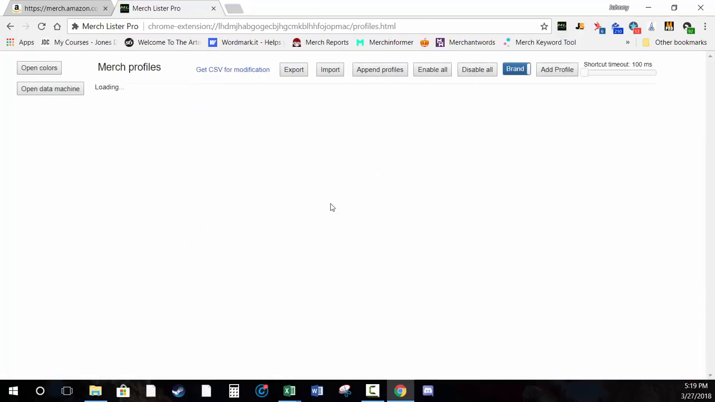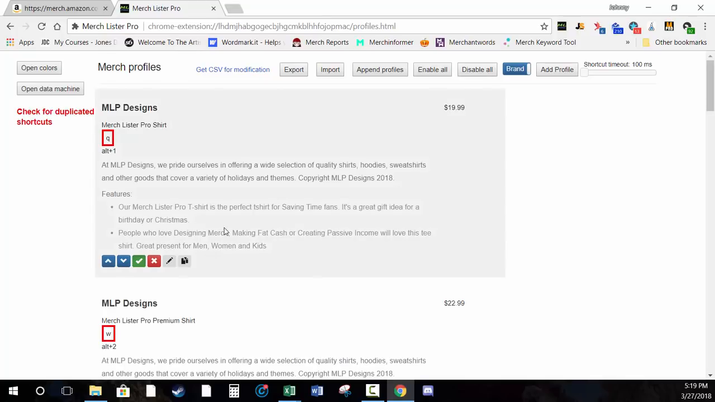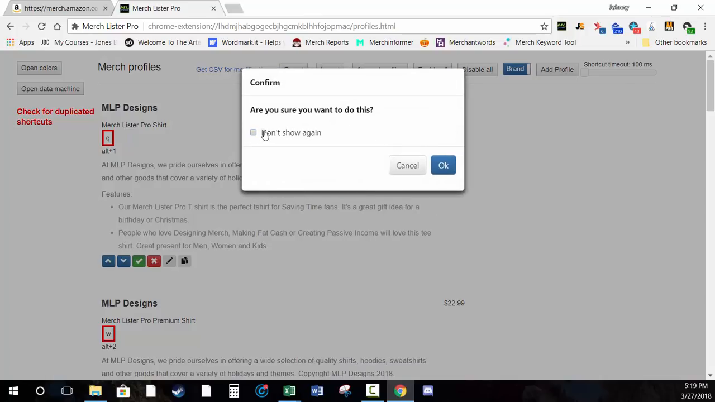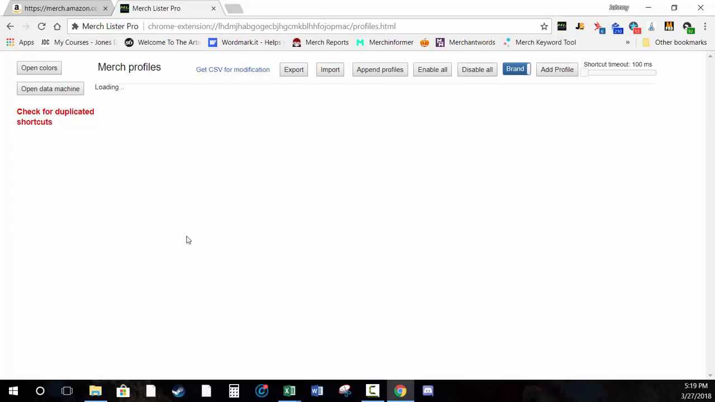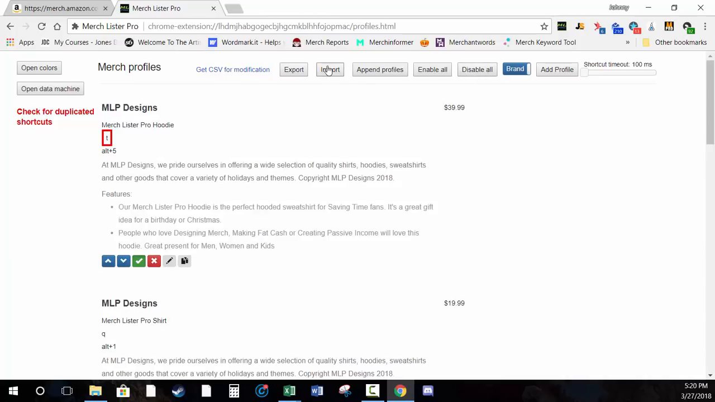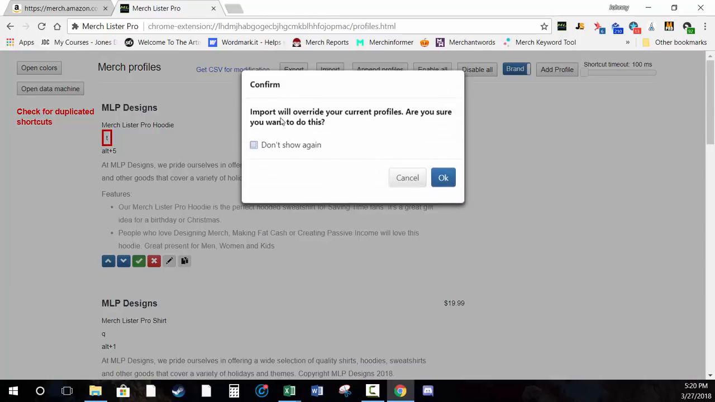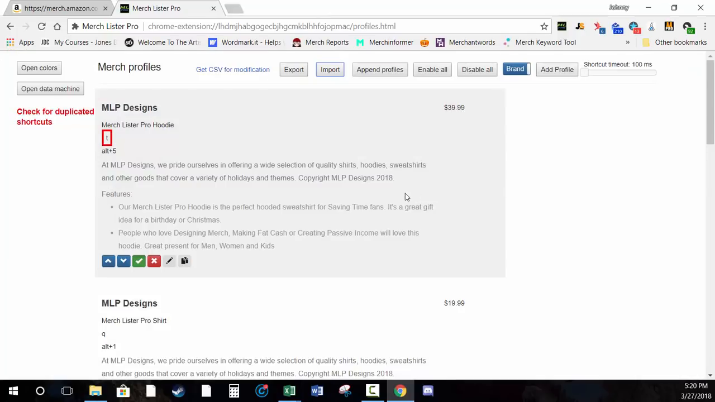If I go into my merch profiles, I'm going to have a lot of profiles in here because I just appended all those. Maybe I want to delete these, but if you hit delete, it asks, are you sure you want to do this? We'll say don't show again, and then you just go through here and delete those, and that'll be good. Also, whenever you go to import merch profiles, it'll do the same thing, and you get that don't show again button. That's just to help you guys out. That's it for this. It's kind of a mini update. I wanted to show you guys what those are and what they're going to do for you. We'll go ahead and close that one out.